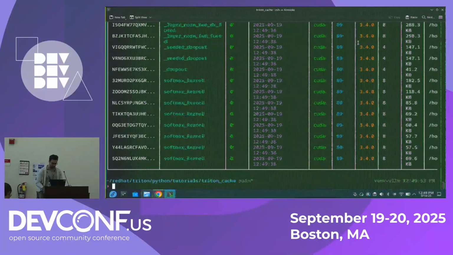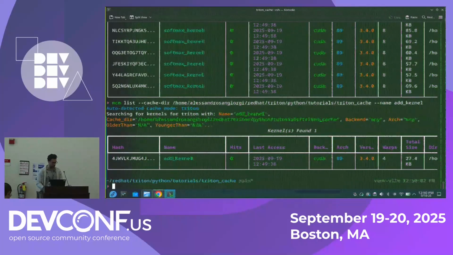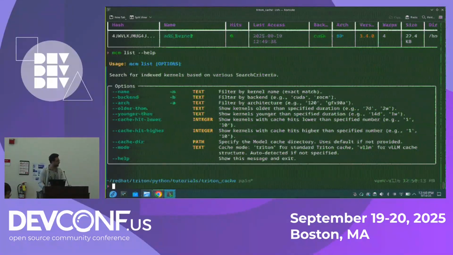And we can also filter by, for example, by name. In this example, I'm just filtering by the add kernel. And you can go to the helper of the list, and you can see that we have many filter options.